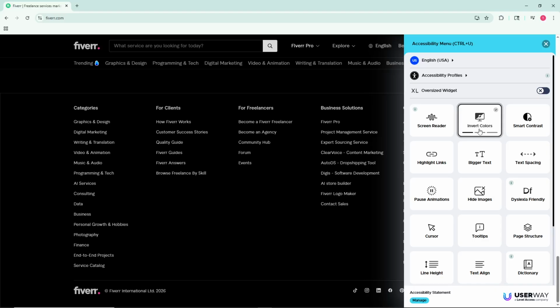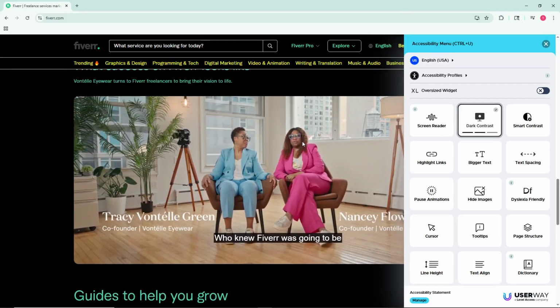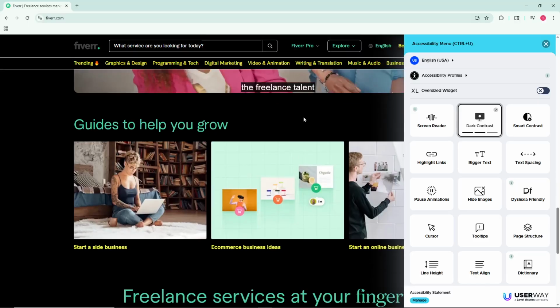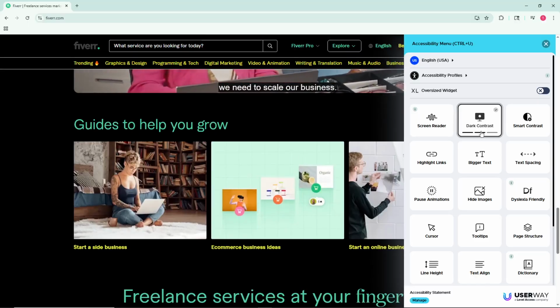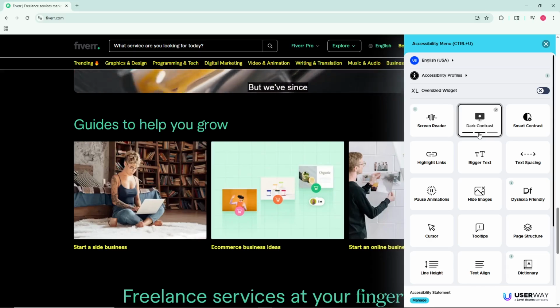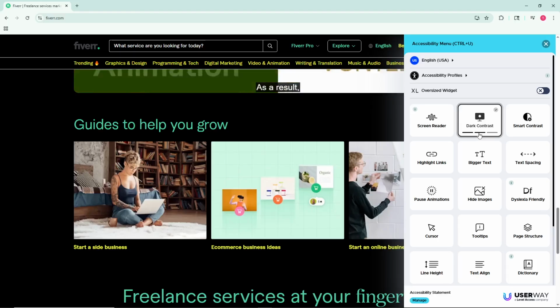Keep clicking on the contrast option until you reach Dark Contrast. Each click will change the display mode, so you might cycle through a few different options like high contrast or inverted colors before landing on dark contrast. You'll know you've reached it when the entire Fiverr interface switches to a darker color scheme with lighter text. This creates that classic dark mode look that's easier on the eyes, especially in low light environments.